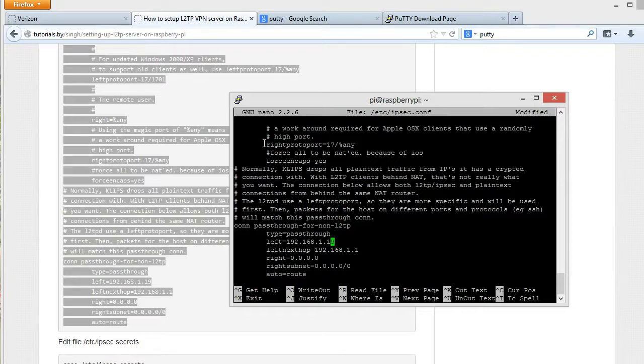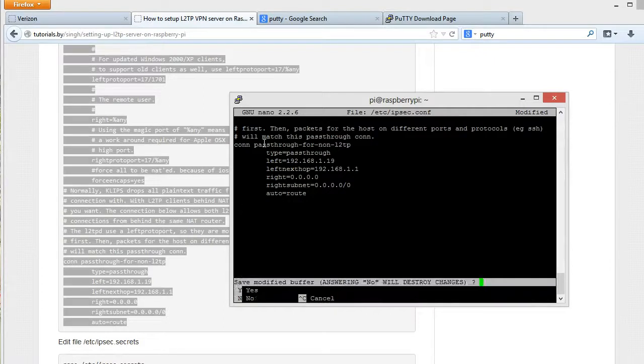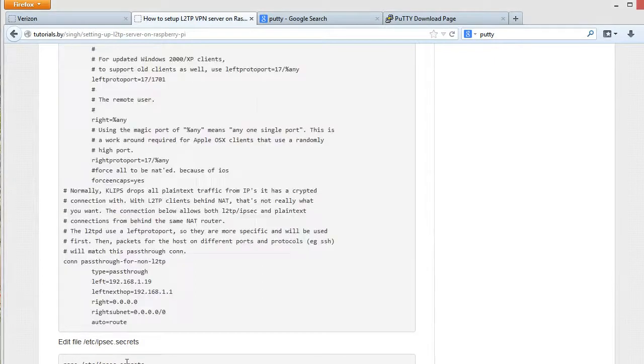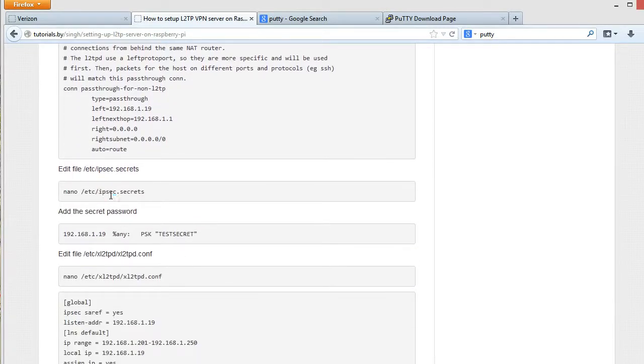And same here. This will be your Raspberry Pi IP address and connection pass-through. Left next hop would be your gateway address. So I've already have my information pasted there, so I just gotta hit Control X, yes, hit enter, and that's about it. My information was already there, but you gotta change it to your information, your IP address and gateway address.